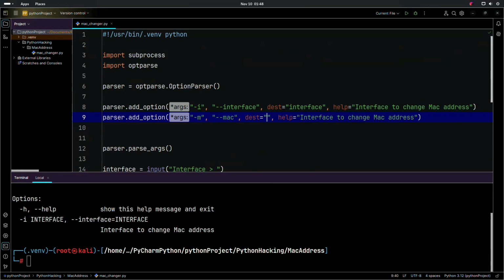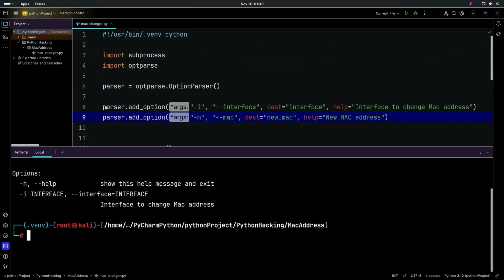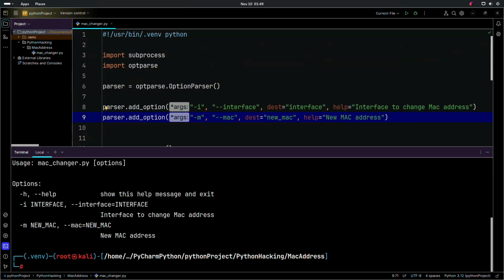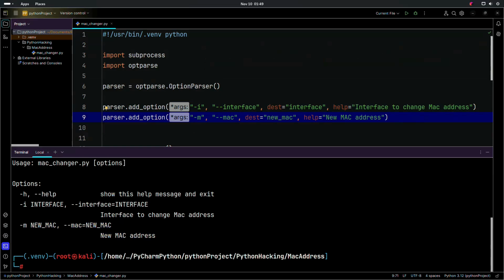We'll store this under New MAC. In the Help section, we'll label this as New MAC Address. We've added this option in the same way we added the previous one. Since we're calling parser.parseArgs, we don't need to do anything else. If we run the help again, you'll see a new option, M or MAC. The help message for this option specifies that it's for entering the new MAC address.